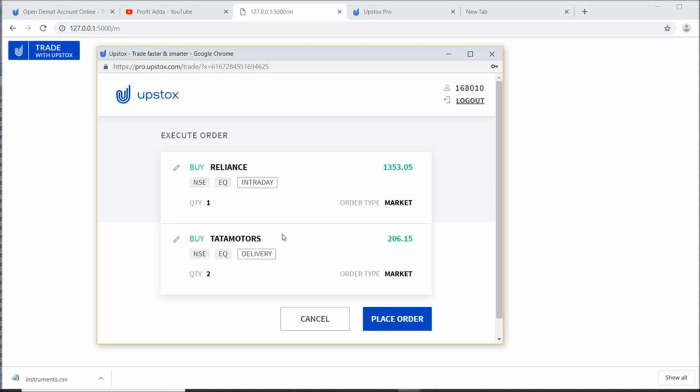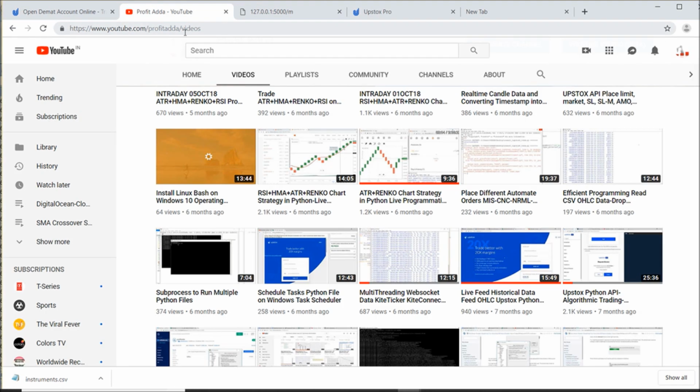You can try these things by yourself, and I must say you can utilize both trading accounts, Zerodha as well as Upstox. They are good to go. And I must say you should definitely go to the videos. There are so many other things available at youtube.com/profitdata/videos, and if you watch those videos, it will definitely help you in your algorithmic trading. And I'm going to do more and more videos on that.